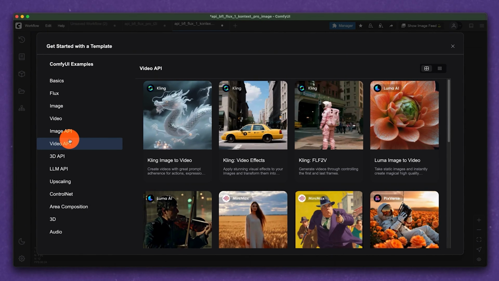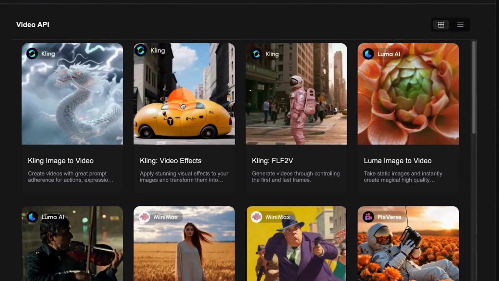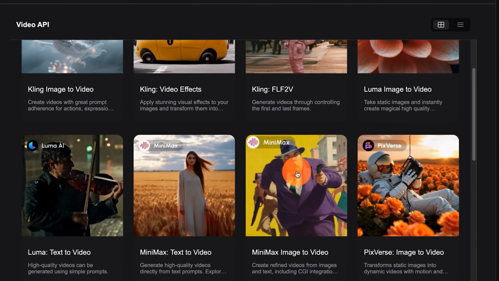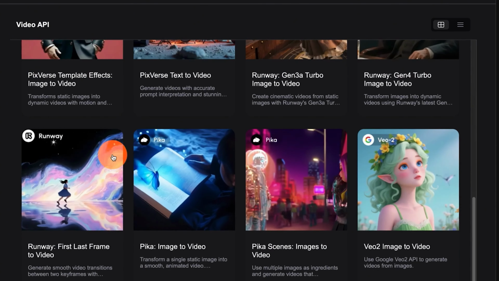All the well-known models, open and closed, are available. Kling AI Image to Video, Kling AI Video FX, Kling FLF, First Frame Last Frame Videos, Luma Image to Video, Runway Pika, VO2. All the well-known ones are here.